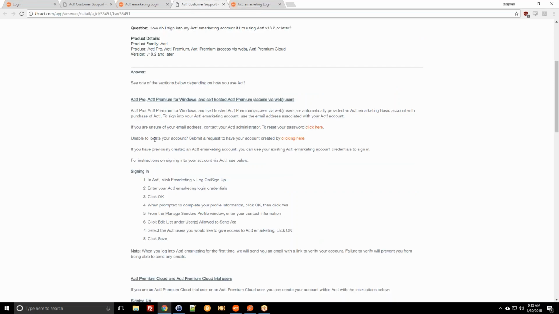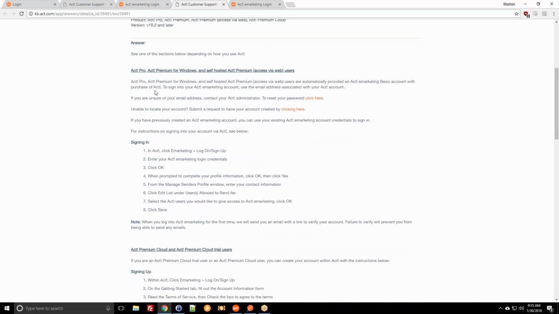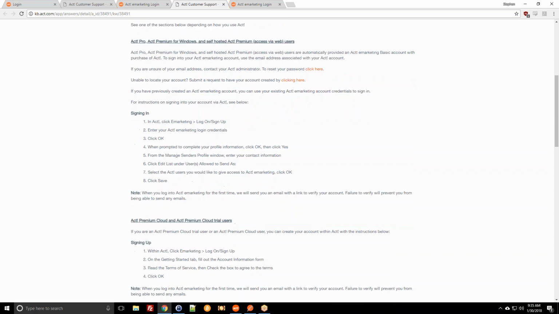But also, if you don't have an account and you're unable to reset it by using the forgot email address link, then go ahead and follow that form to have your account created. Another way that you may have an account is if you purchased ACT for the first time after version 18, then they may have automatically emailed you a username and password for your email marketing, as an email from SwiftPage. Way back when you got your ACT license, you might find it in there. If you can't find that email, go with the forgot password link.